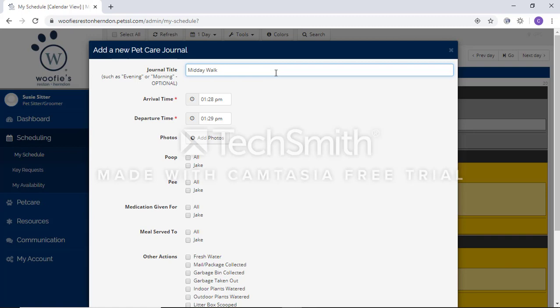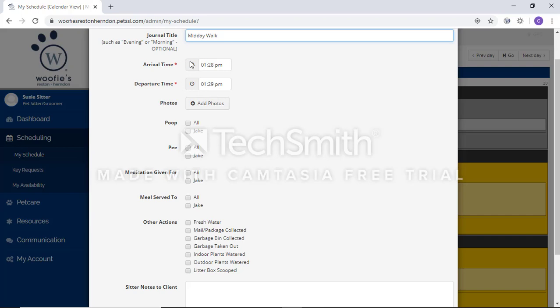So when you go to add a new pet care journal, I always recommend including a journal title. You're able to add a title to your journal, and you can be as creative as you'd like to be. Your arrival and departure time will auto-populate. Do not attempt to change this. The system will notify everybody, so just make sure that the times are what they were when you arrived and completed. Those should auto-populate, so no need to adjust those.